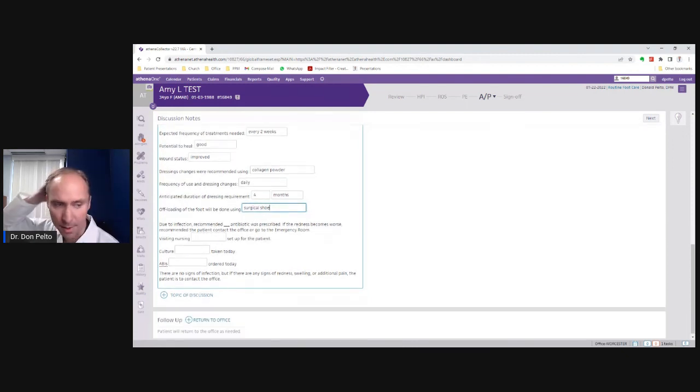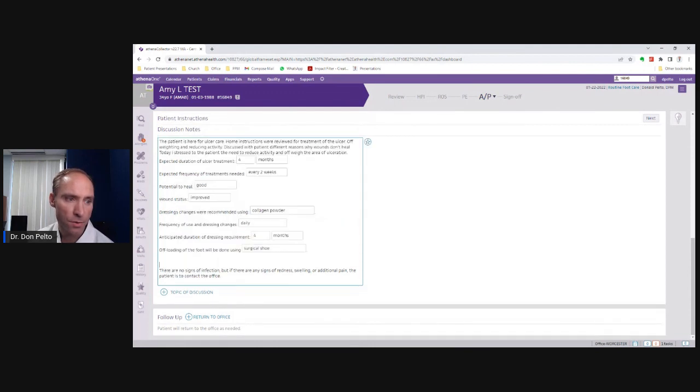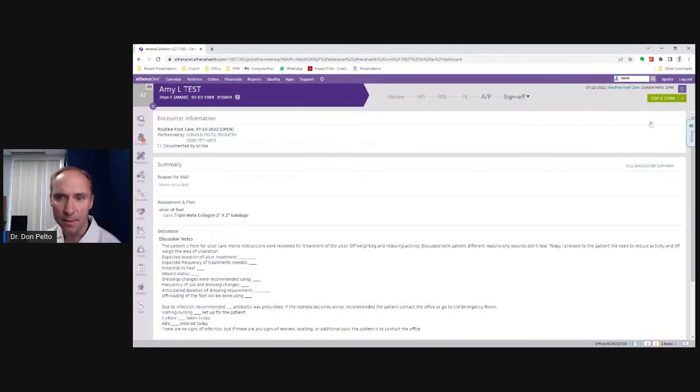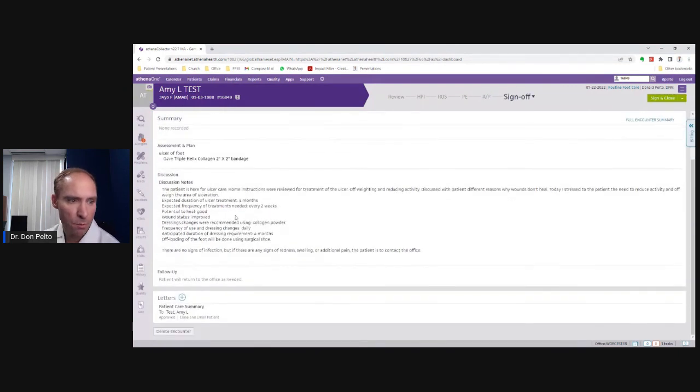So it says here, due to infection, recommended antibiotic, visiting nurse was or was not set up, cultures were or were not done, ABIs were ordered. But if there's nothing, I just delete this section. So there's nothing, there were no signs of infection. And then I'll have the patient come back. That's kind of how I do it for this patient. So it pulls in everything. I might send it to their office.